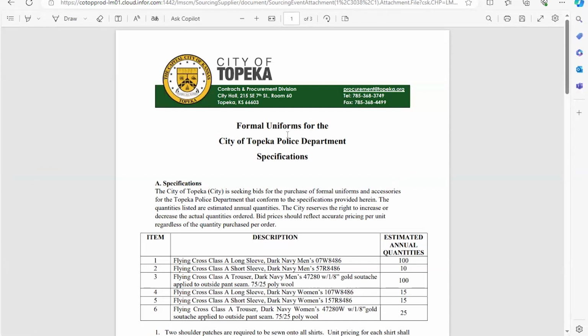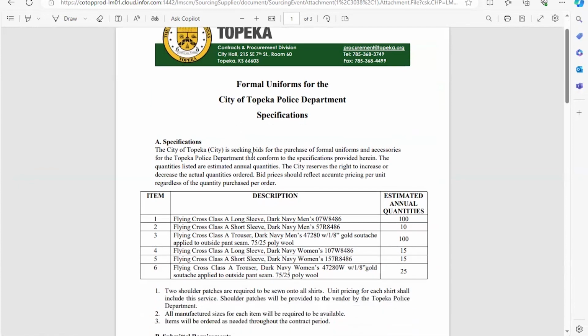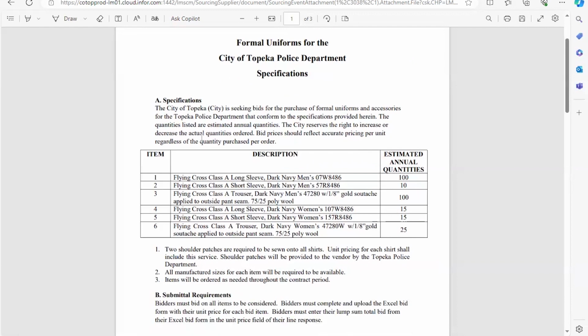Again, formal uniforms for the City of Topeka Police Department. The city is seeking bids for the purchase of formal uniforms and accessories for the Topeka Police Department that conform to the specifications provided herein. The quantities listed are estimated annual quantities. The city reserves the right to increase or decrease the actual quantities ordered. Bid prices should reflect accurate pricing per unit regardless of the quantity purchased per order.